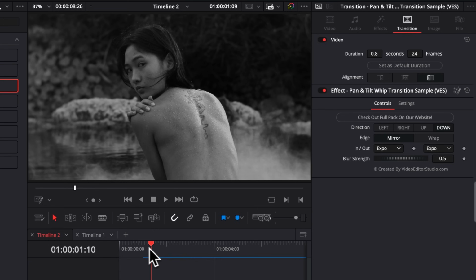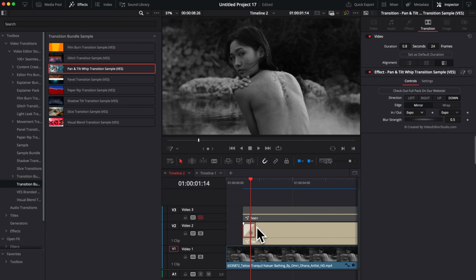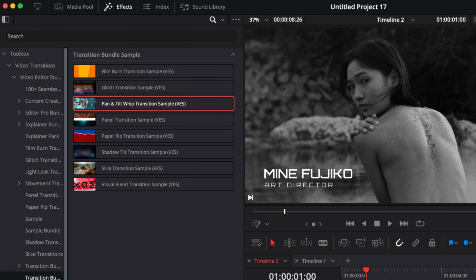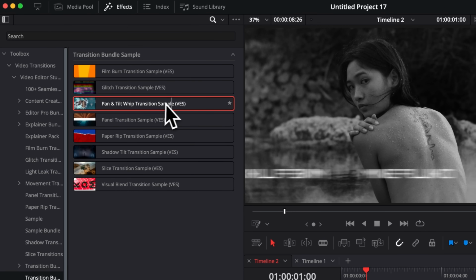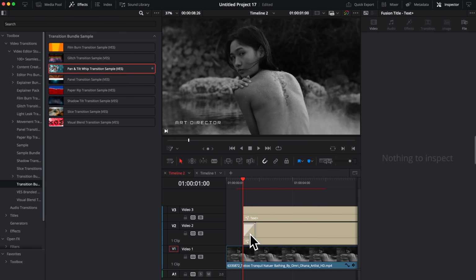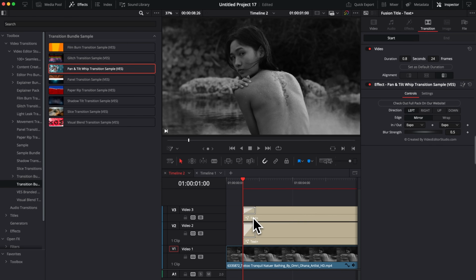Obviously, also the advantage of using that method is that you can easily adjust the timing of your animation. So if you want to extend it, you can just do that right here. And now the timing of your transition will be adjusted. So right now, in our current case, I'm going to use the pan and tilt with transition for both of them. So I'm going to take it and drag it on the first one. And then I'm going to take the second one and drag it on the second one right here.